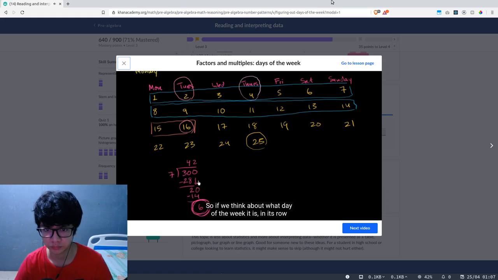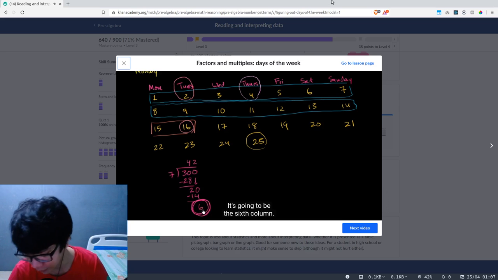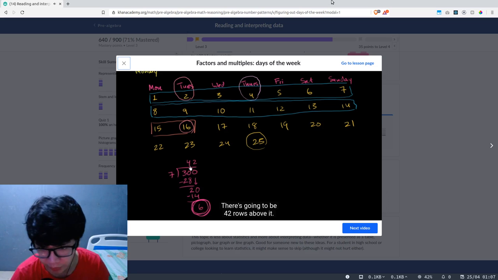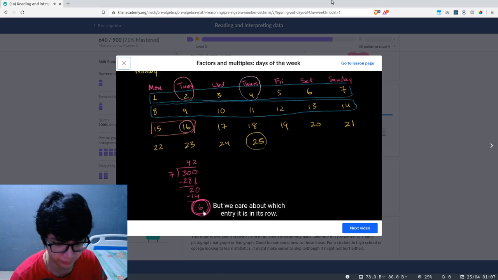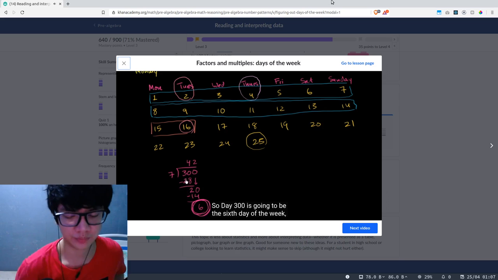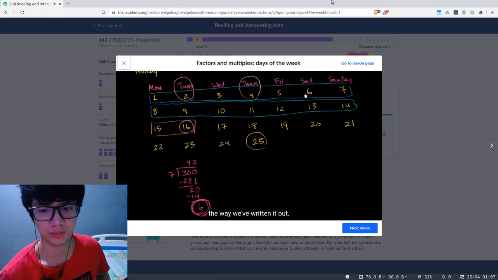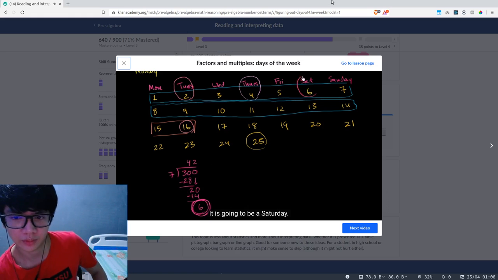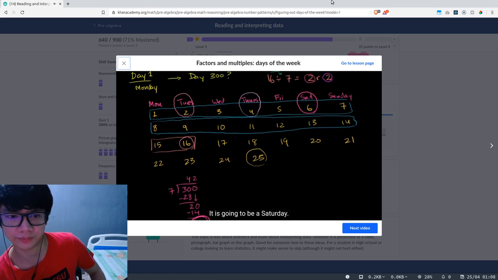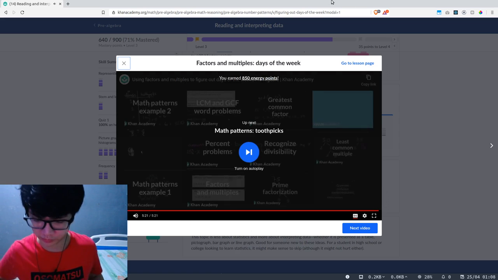So if we think about what day of the week it is, in its row, it's going to be the sixth entry, the sixth column. There's going to be 42 rows above it. But we care about which entry it is in its row. So day 300 is going to be the sixth day of the week, the way we've written it out. It is going to be a Saturday. Cool.